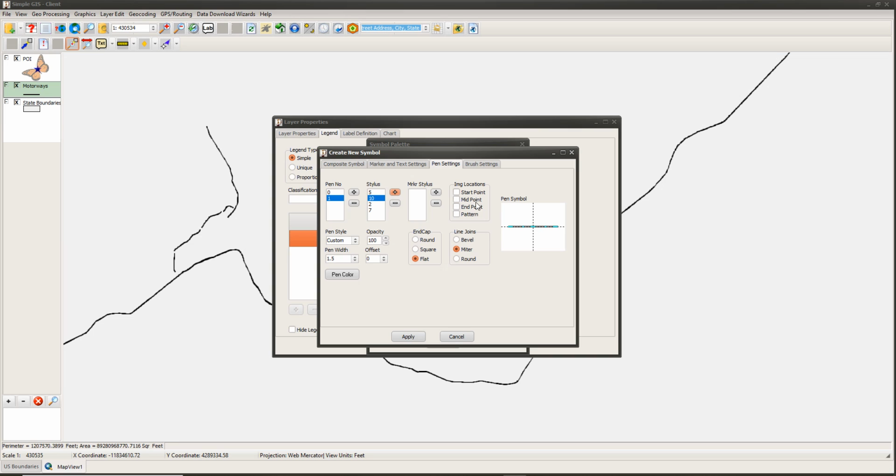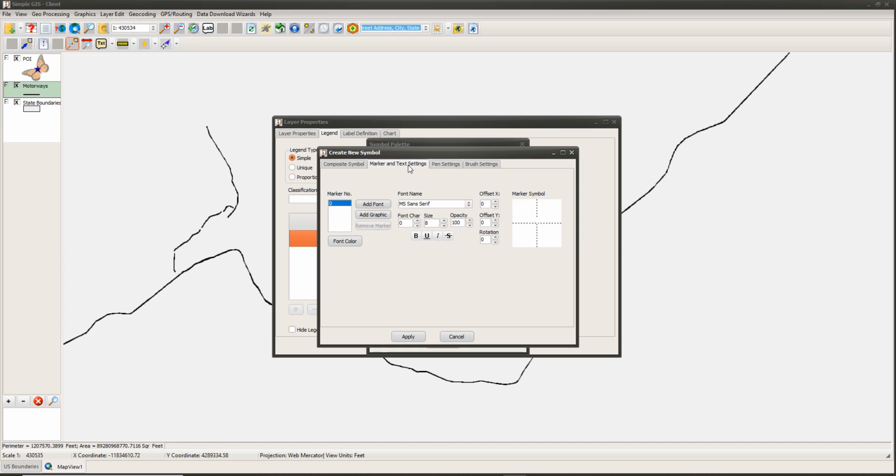Now, as I said as well, I can add markers on top of this. So if I come here to my Marker and Text Settings tab, I have a marker added that's a font, but it's just a regular font, and I see my font character is 0, so it's not rendering anything. So let's pick one of the fonts that comes installed with Simple GIS Client. One of those is, let's say, Modern Pictograms, for instance.